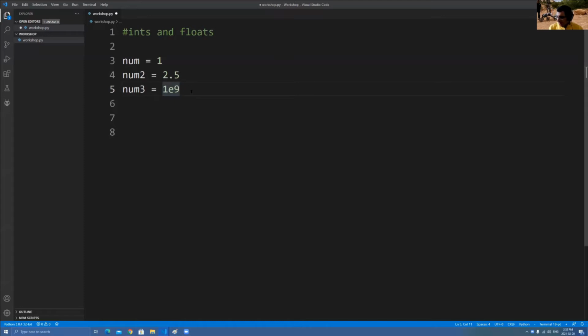If you have very big numbers, you don't list all the zeros. You can just say E9, and that's going to do times 10 to the power of 9.